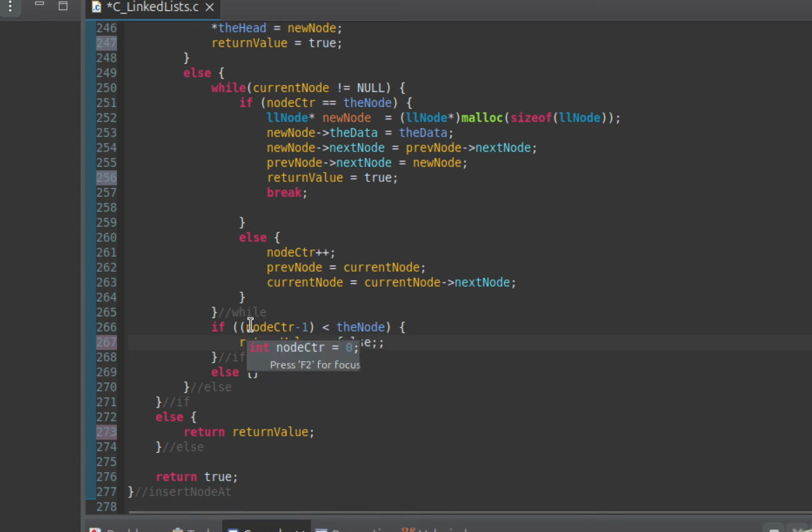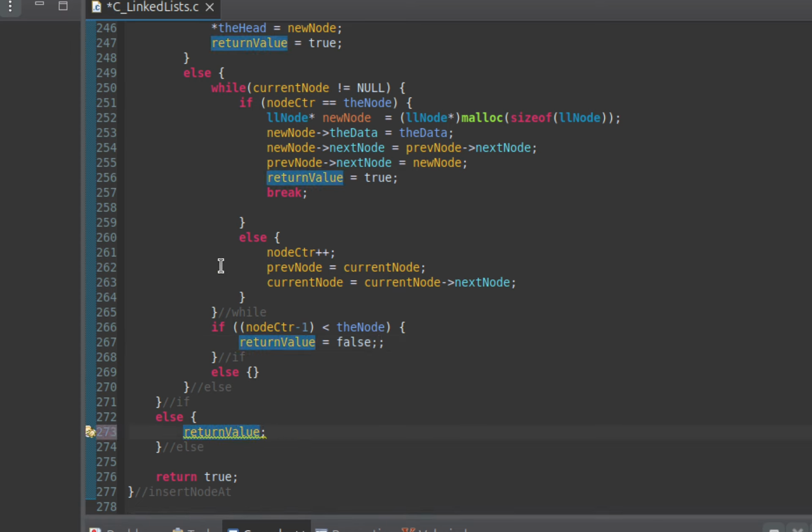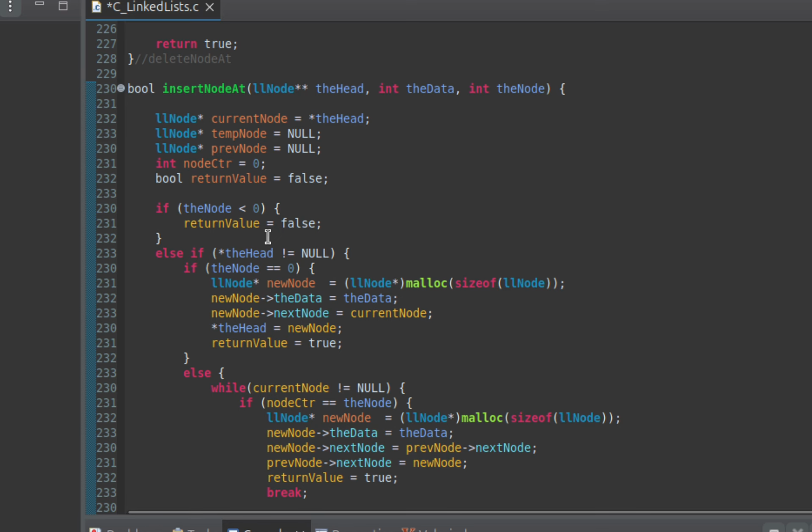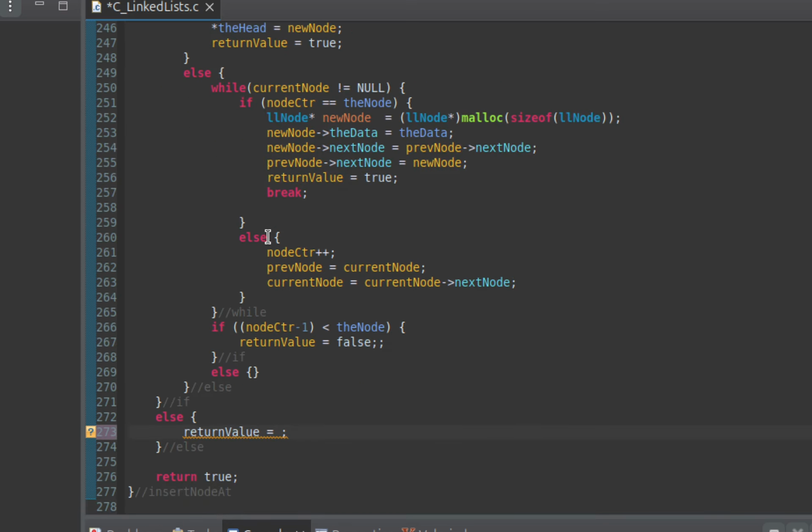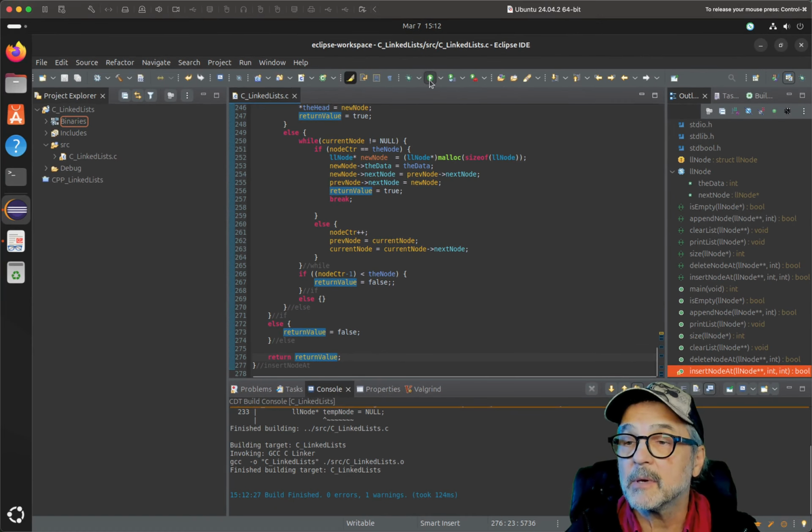Okay, I think, I'm not sure. So let's say, nope, return value equals, and what was that? If it's not equal to null, that's empty, so false. And then we're going to say return value. I'm not sure if this is going to fix that problem. We still might have an issue, but let's take a look.